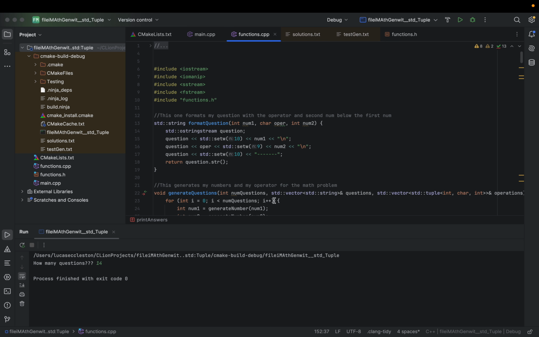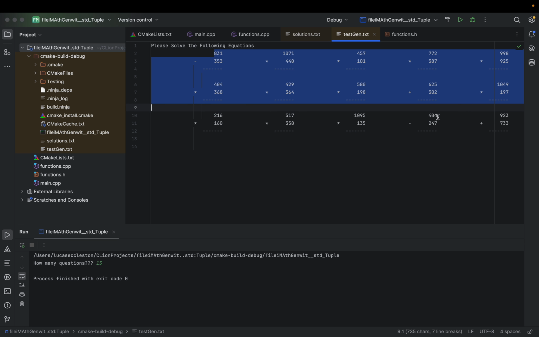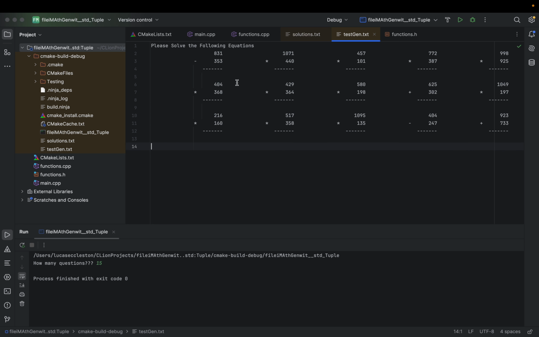All right, here is my code. I'm gonna go ahead and run it. It's gonna ask you how many times I want to run. I can put that right there. And as you can see, it generated 15 problems like I asked it to.